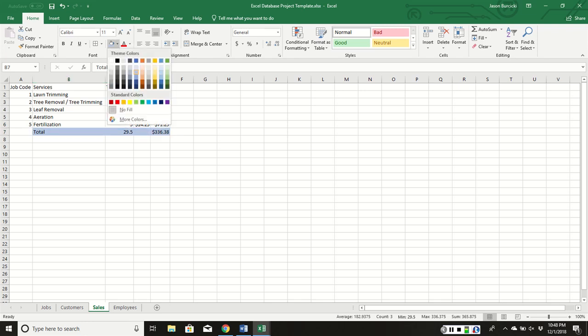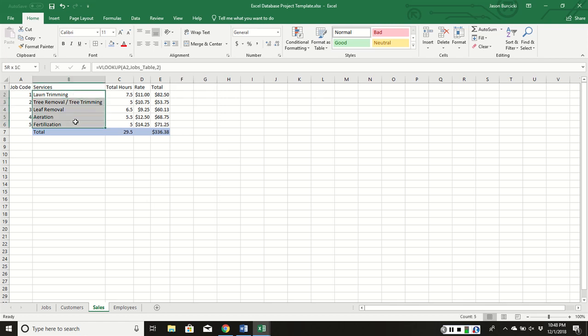So it should already be selected. If not, you go to light blue, blue, accent 1, lighter, 60%, just like that. Now we will need to create a pie chart. The pie chart is going to be based off of the services and the total column. So services right here, B2 through B6, then hold Control on your keyboard and select cells E2 through E6.